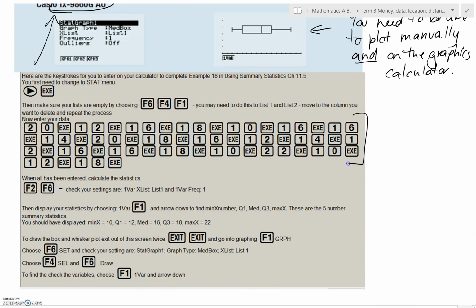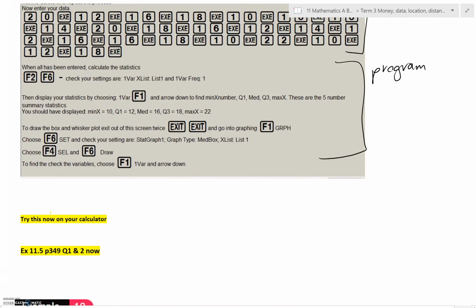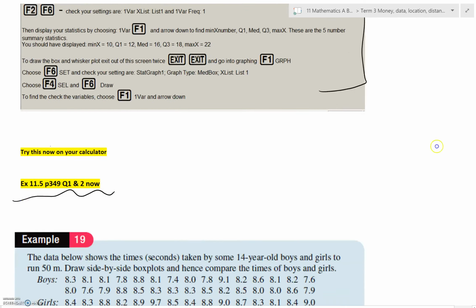So this section is where you're entering the data. And then it's got instructions down here about how to program to produce that. So you need to be able to do both of those things. Okay, so try it on your calculator. Once you've done that, have a go at these two questions.